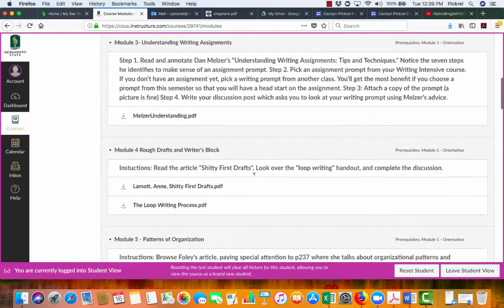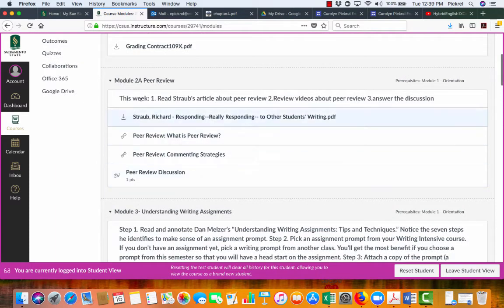So the basic design of these is at the top you'll have some basic instructions for what to work through. In this case, there's a reading by Straub talking about responding to other students' writing. There are a couple of videos about peer review and commenting strategies. And then once you've read through the material, you'll complete a discussion.